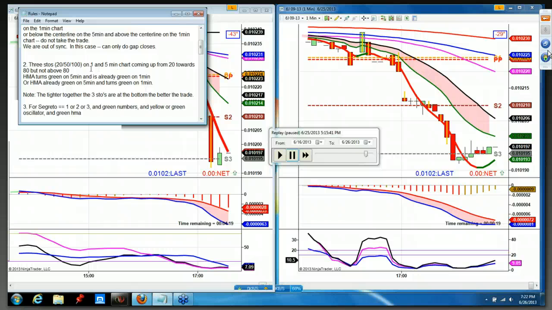Barb gives us some more caution. She says we want this trending from the 20 to the 80, but not above the 80. So if, for example, this on the 5 minute was down here, or maybe trending up and it was past the 20, but over here it's already at the 80, do we have a trade? No, we don't. That's right.